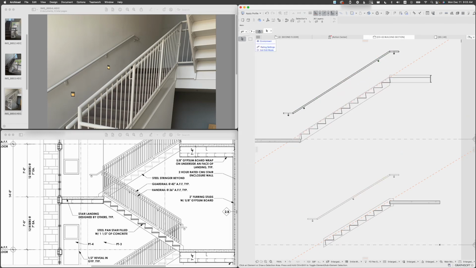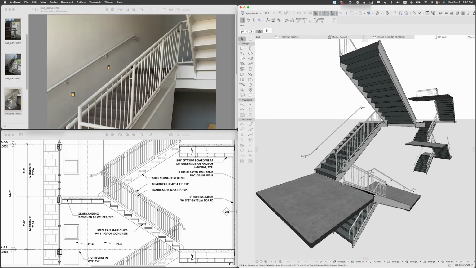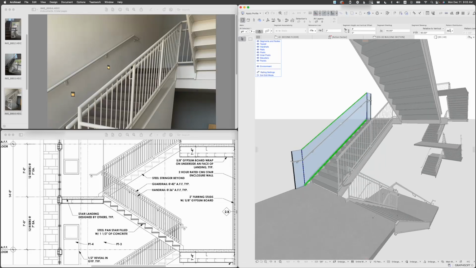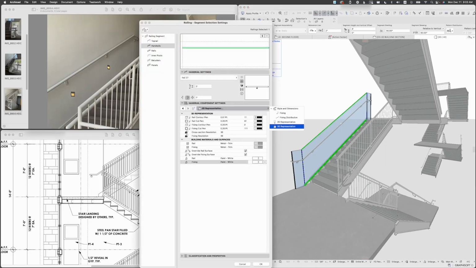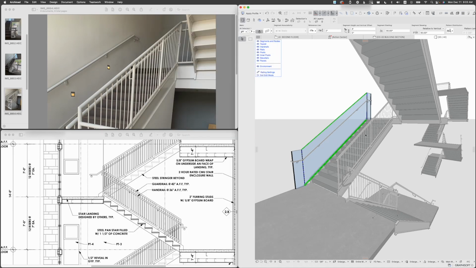Right, that we now need to edit, because this segment is much longer, and we cannot see the surface in a section, we need to make some adjustments. Let me select the handrail, go to edit, select the segment, and go to fixing distribution, and make sure that this distance is probably like 8 feet.